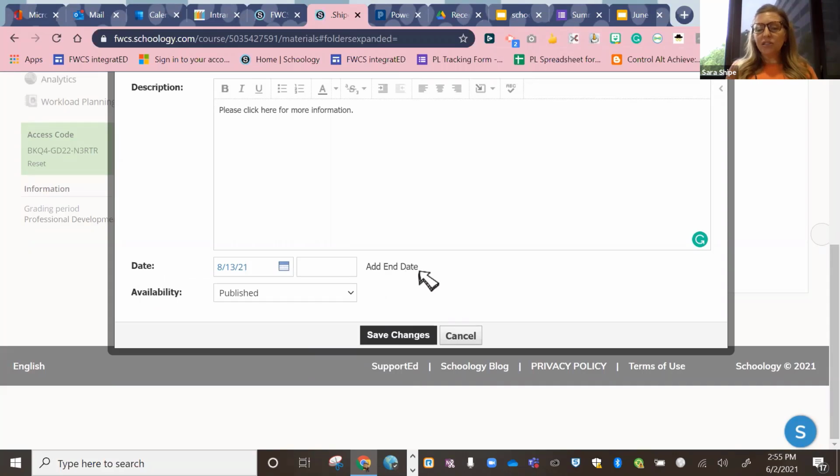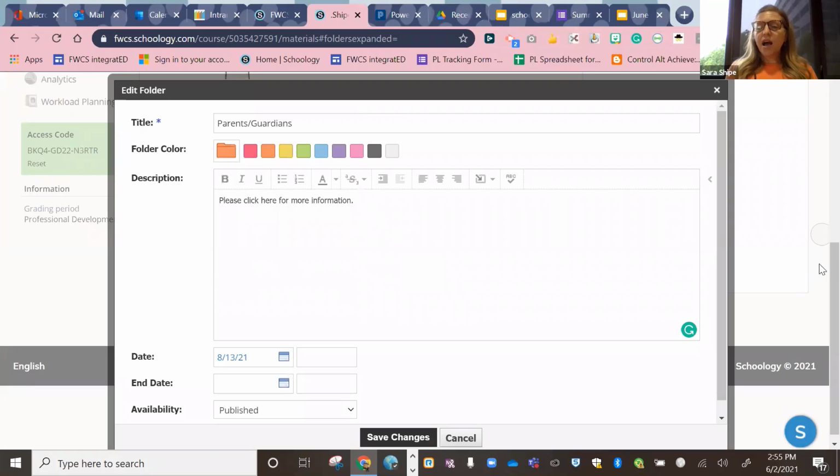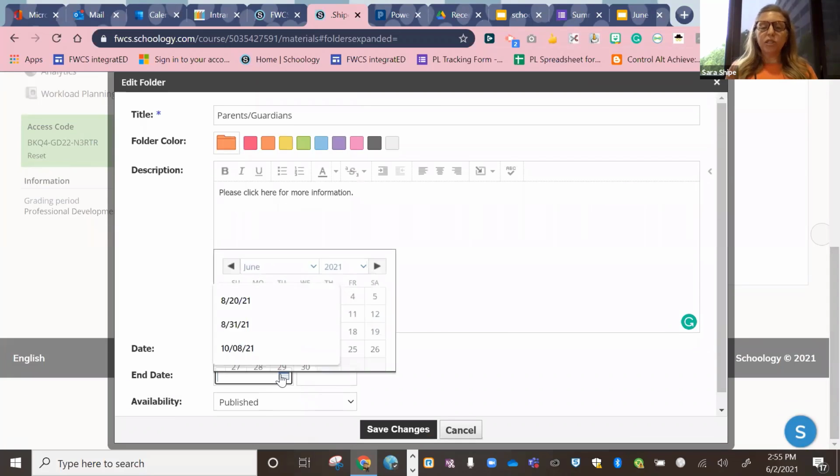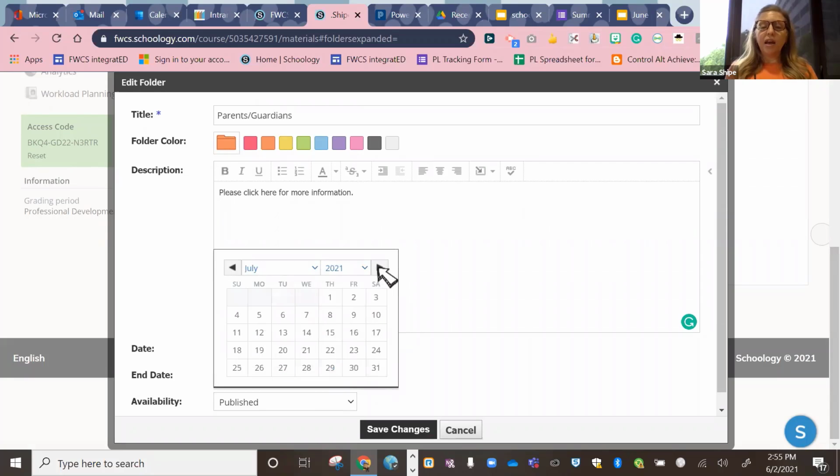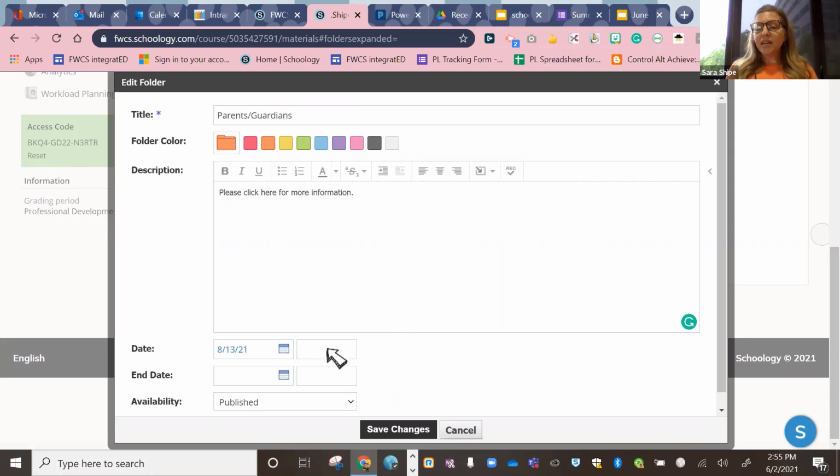You can have an end date. So on your weekly folders for your students, you may want to have it just opened for that 1 week. Maybe you want to have your weekly folders open for 2. So you can add an end date and set that as well just by clicking that calendar. And then you can set the different dates for when you want that folder to be closed. The box next to it, you can adjust for time. So if you want things set to be open at a certain time, you can do that as well from that box.